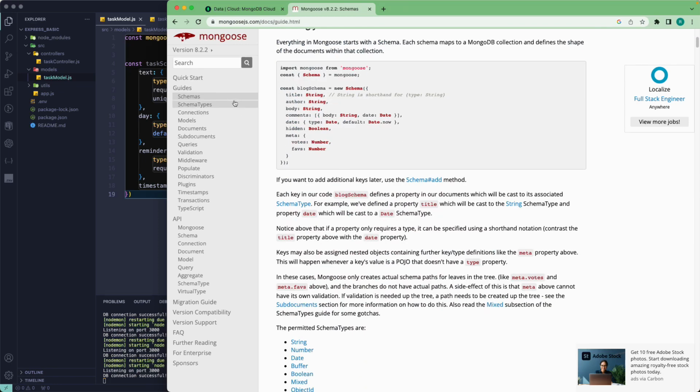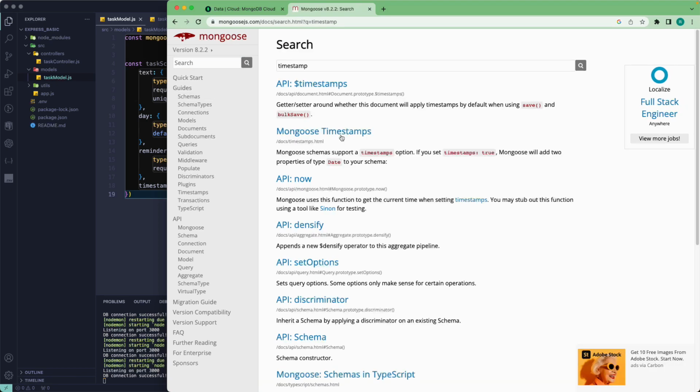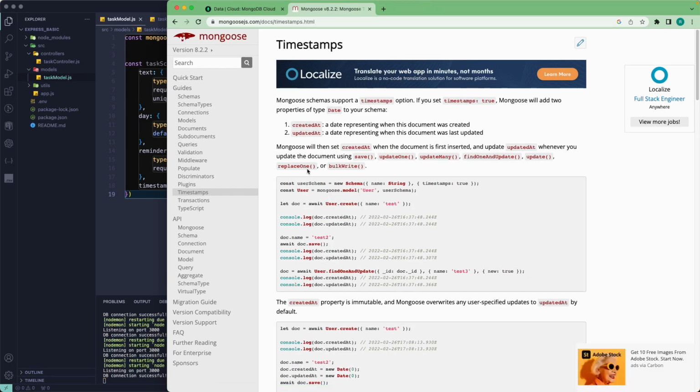So let's go on to the search from here, timestamp over here, and we'll just see how we can make use of the timestamp. Mongoose supports the timestamp option. If you set timestamps to true, Mongoose will add two properties of type Date to your schema.